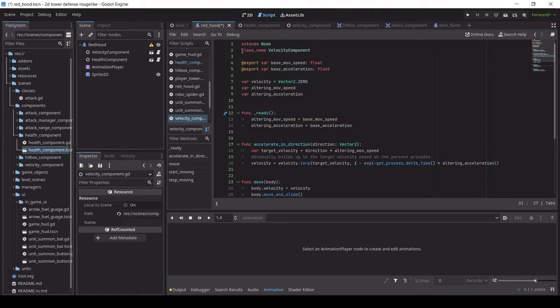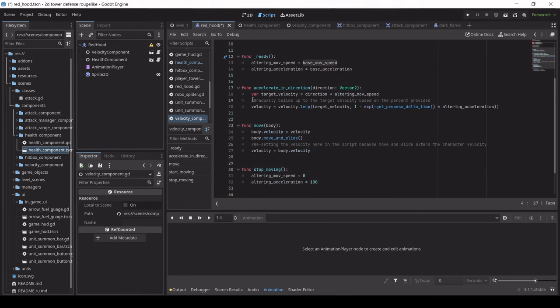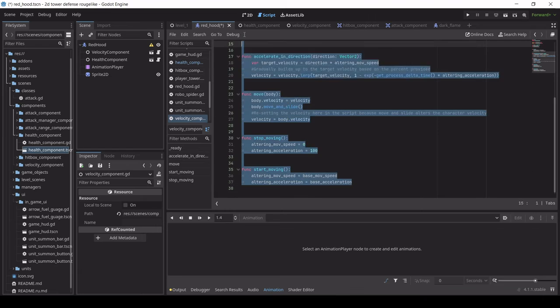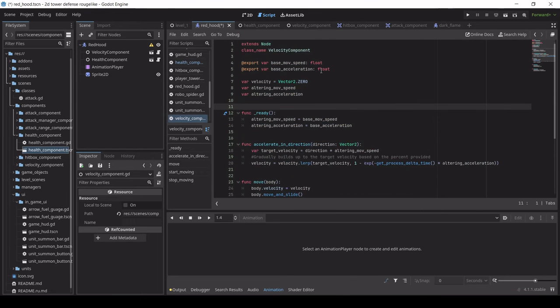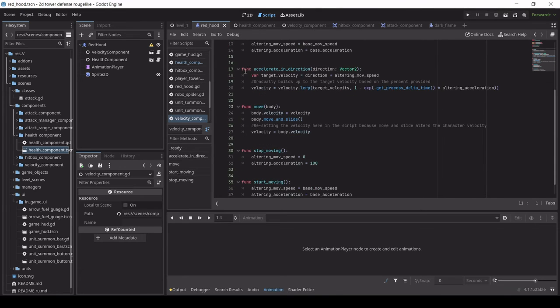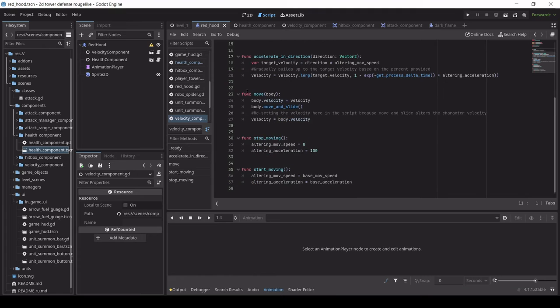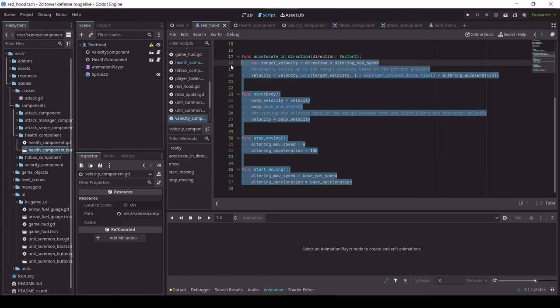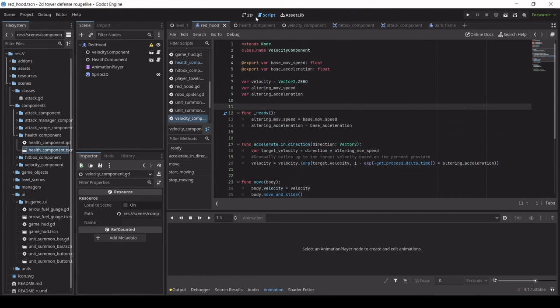So in this velocity component, you can see that it has more or less the same reoccurring theme, right? The class name, the exported variables to change on a case-by-case basis, and then the specific functionality that only handles velocity, right? And that's pretty much it, right? You just code the specific functionality for what you want this component to do. In this case, it is velocity. And all of these functions handle that, right?